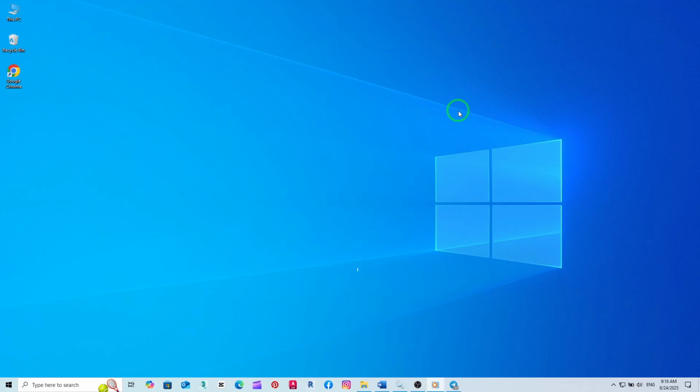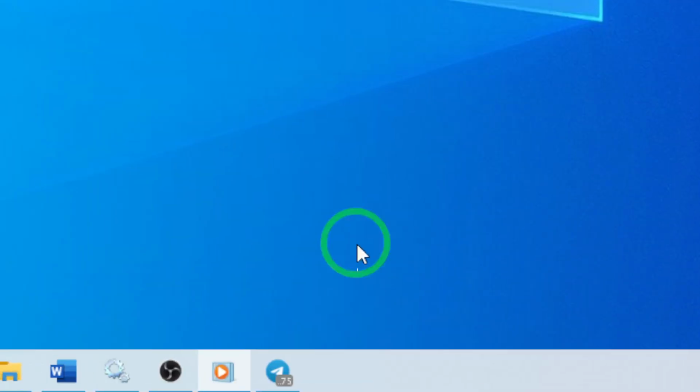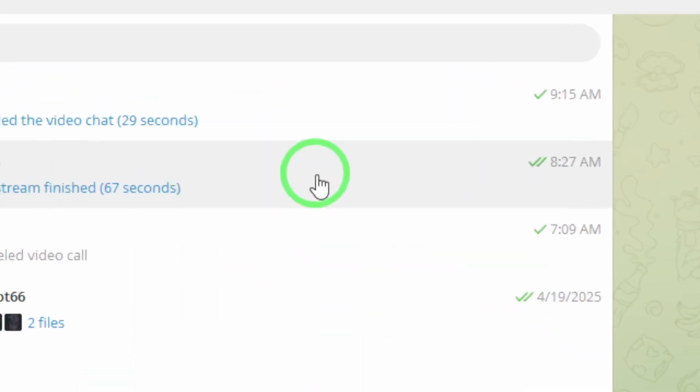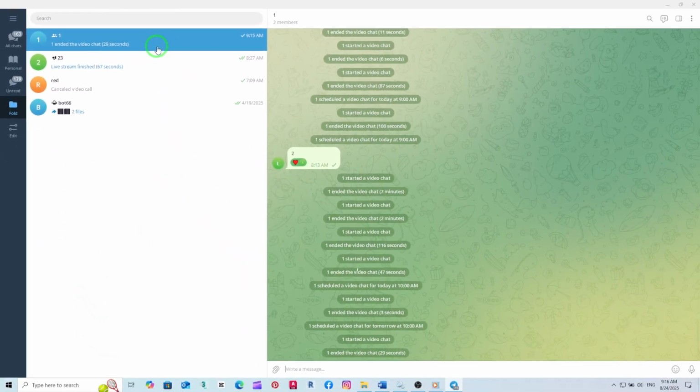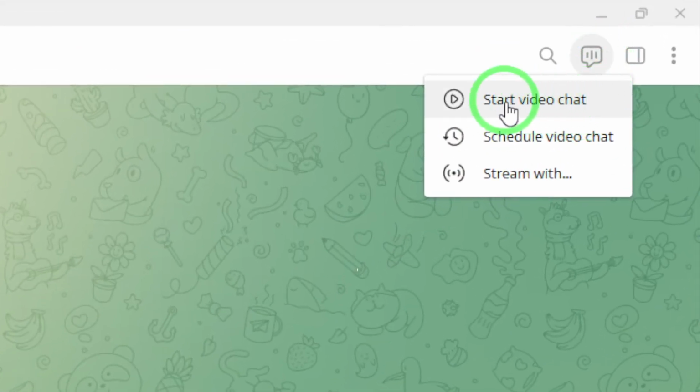First, open your Telegram app on your PC and navigate to the group where you want to start the video chat. Next, focus on the top area of the group chat window. You'll see a few icons. Click on the call icon, the middle icon among them. After clicking that, select Start Video Chat.